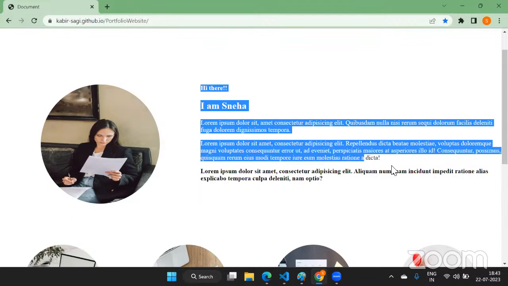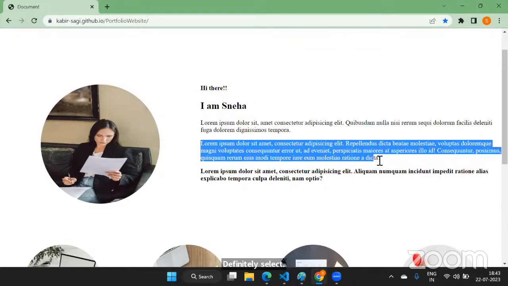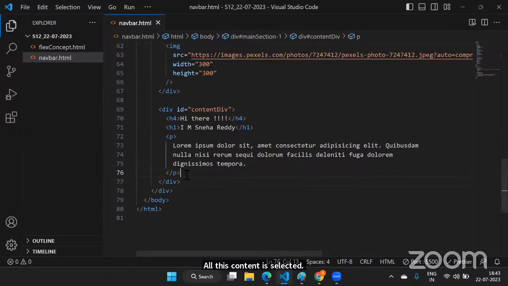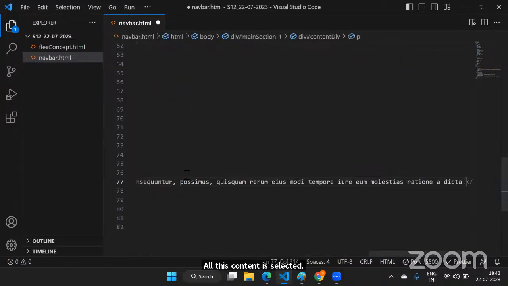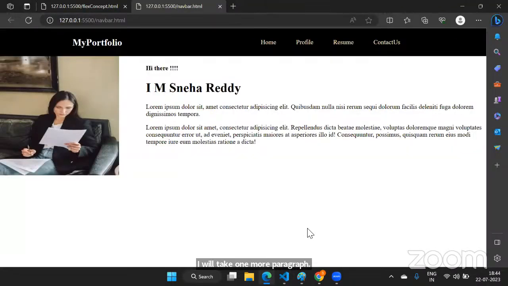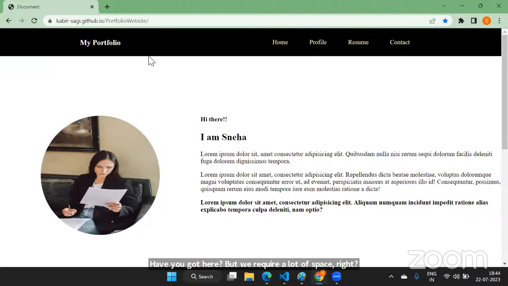Let me select. All this content is selected. I will take one more paragraph. Now we got here. But we require a lot of space, right? We required some space here. From top, we required some space. So how to generate space from the top?